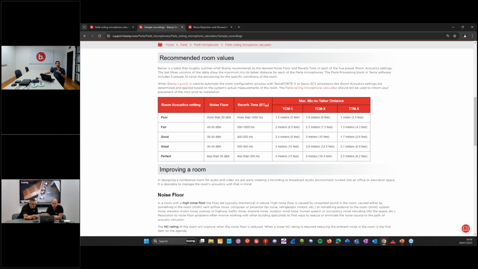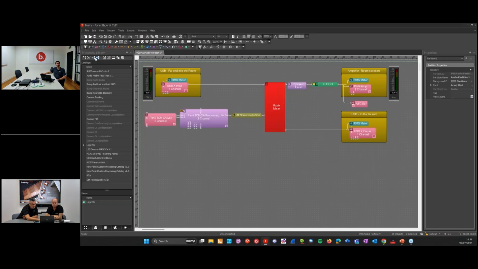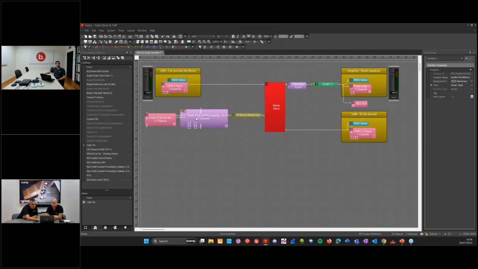Rashid mentioned that it will be in software as a new block shortly. Now you can get it already. If you head to Cornerstone, we've got this noise reduction and de-reverberation article, which explains the best ways to use the AI. And here we have a processing library, so you simply download that. It's a processing library which we can import into Tessera. So you just go over here on the left, and you can import your processing library. I've already done so.